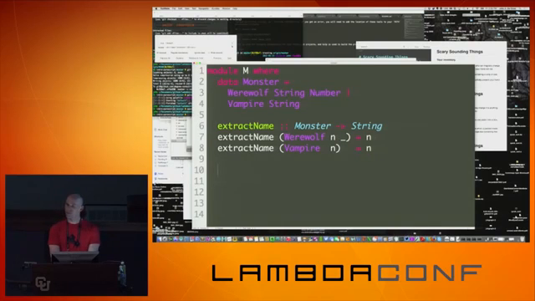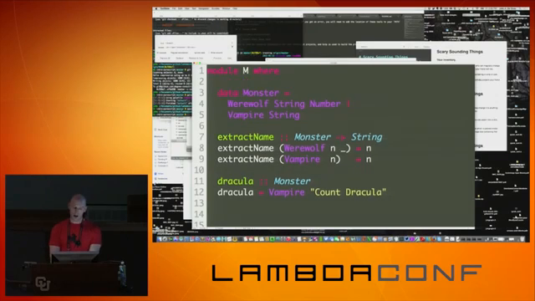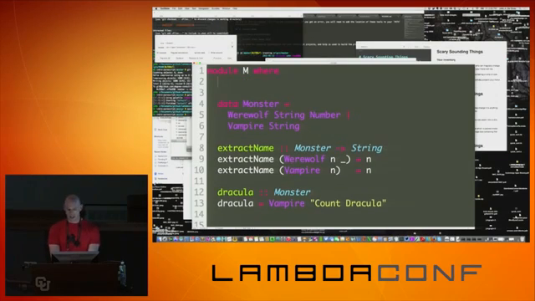I feel like this question was asked before, but I'm not totally clear on the answer. So right now, monster is a type, and we have a type constructor called werewolf that takes a string and a number. But could we also define a type called werewolf, whose type constructor was werewolf with a string and a number, and then say data monster equals werewolf or vampire string? Or just to clarify. Okay, I see what you're saying.